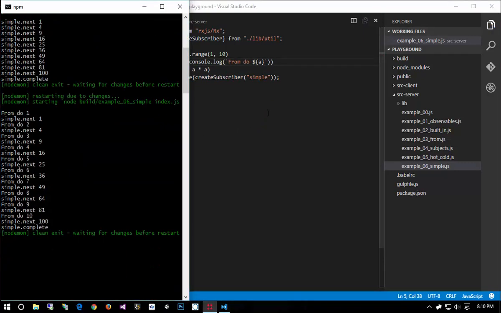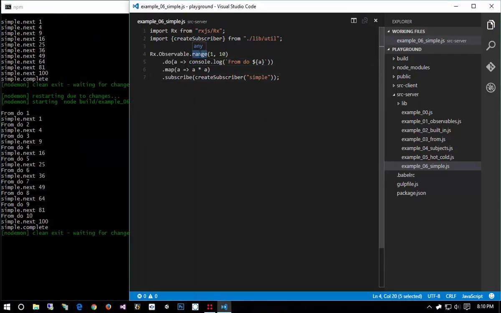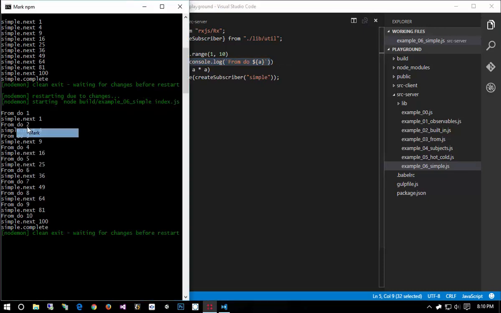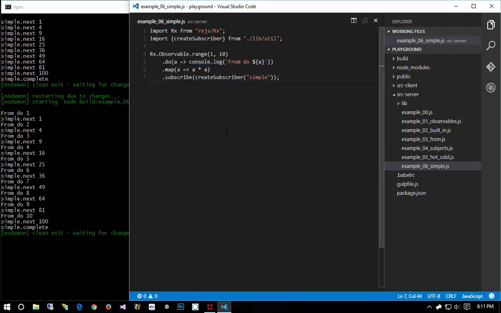Now we see that every time this range operator emits a new value, it's processed by do, but do doesn't affect the observable sequence at all. It passes the observable sequence back basically unchanged. The only difference is this function is now executed every time a new item comes in. So we see from do 1, then we get our next one, from do 2, then we get our next 4, and so on. So do is a way to create side effects for your workflows.